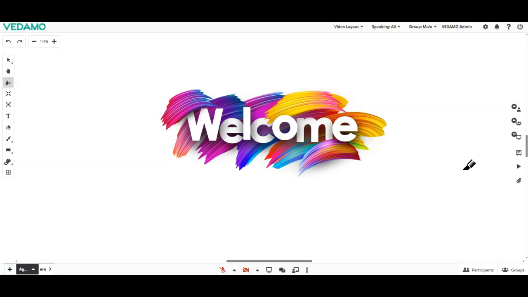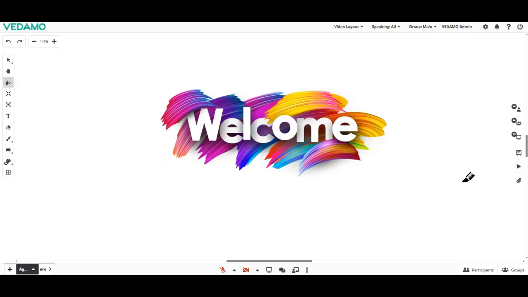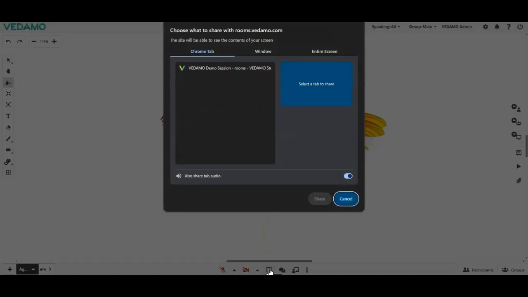The online whiteboard allows you to share different resources and engage your participants in collaborative activities. A great addition to all the whiteboard tools is the media player, where you can play audio and video files within the virtual classroom space. Other software and multimedia can be demonstrated to participants via the screen sharing feature. Multi-user screen sharing in VEDAMO makes it easy to switch between the host and the participant's shared screen.